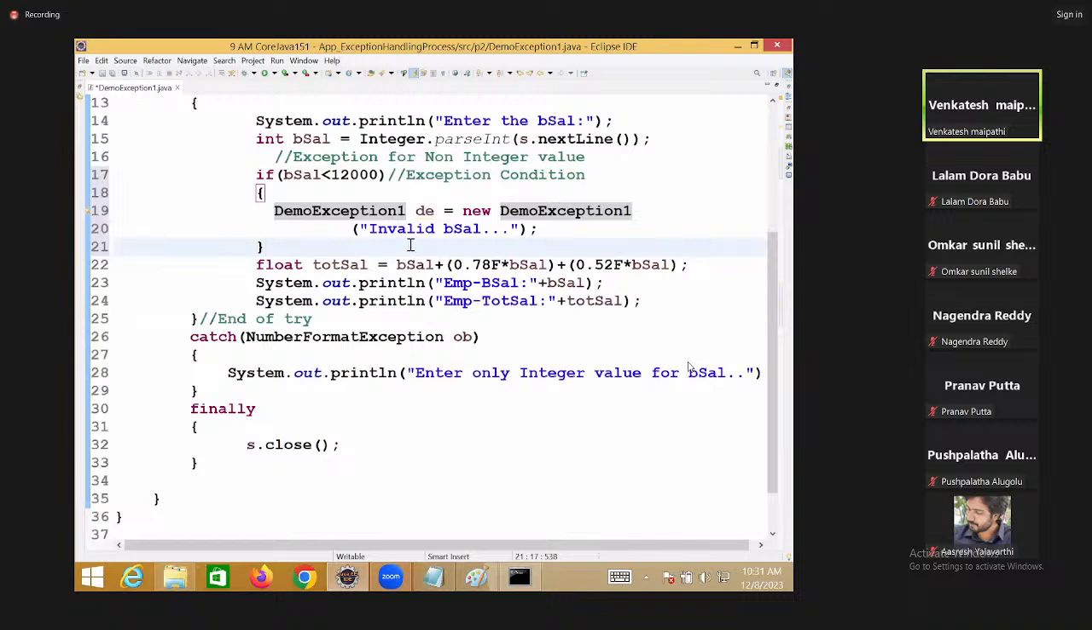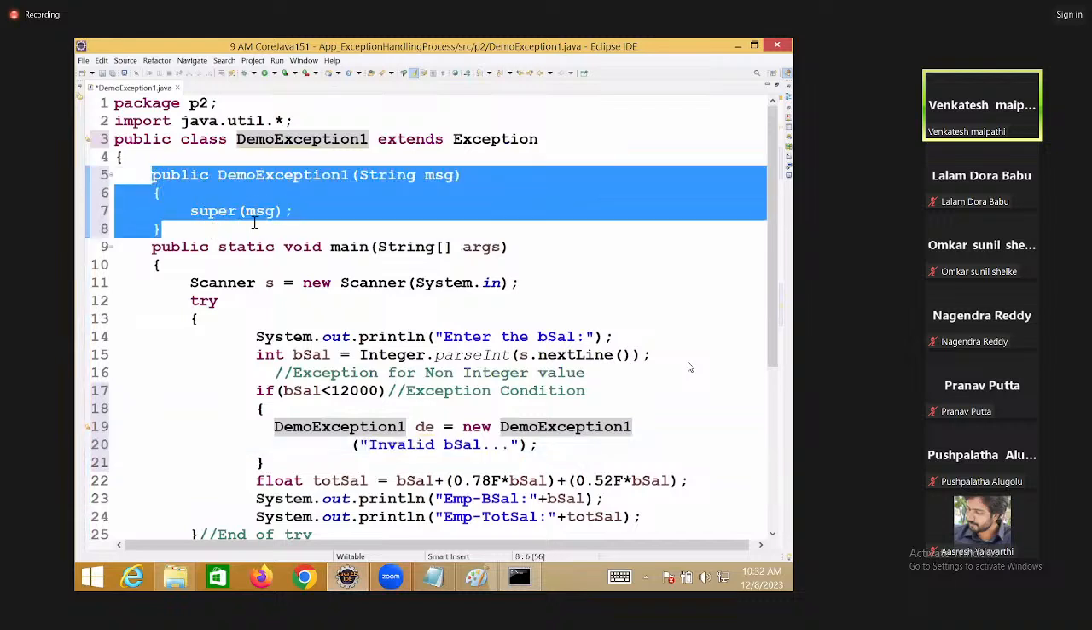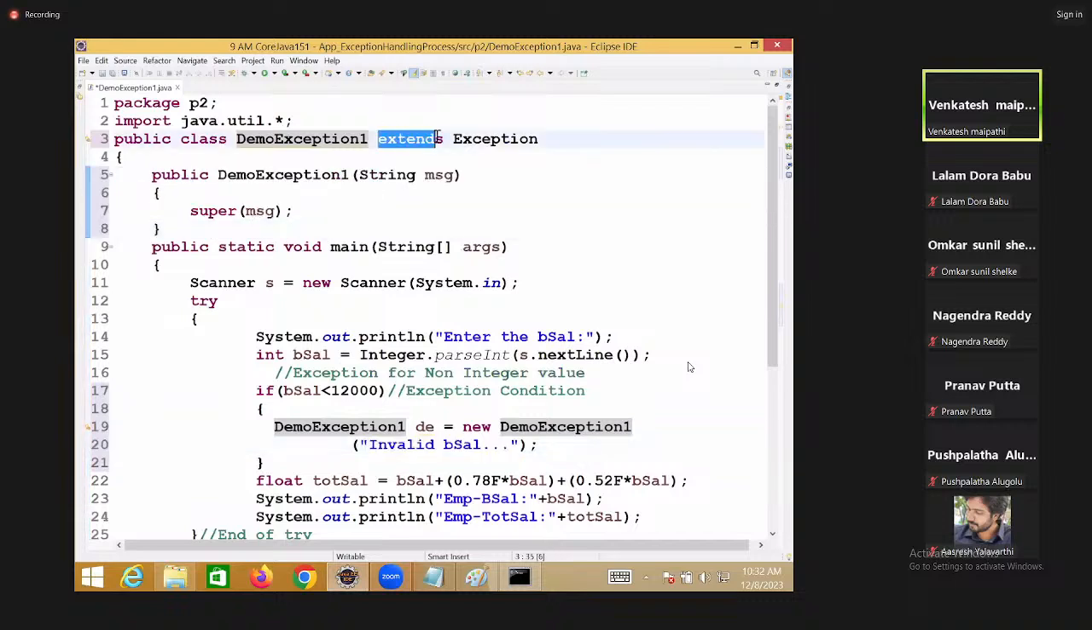Here the object I am creating, sir, because it is a user defined exception. When the condition is true, I am only creating the object. The message I am passing will be taken by the constructor. The constructor will give the message to the parent. Parent means the exception coming from the library, they will take care.